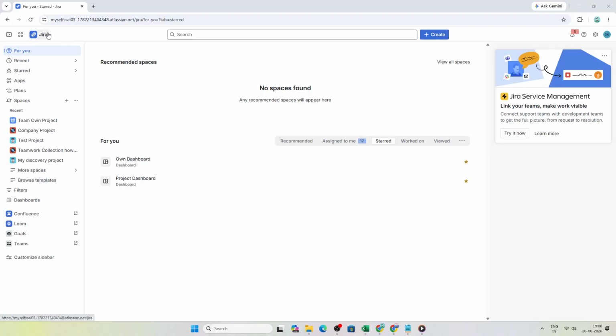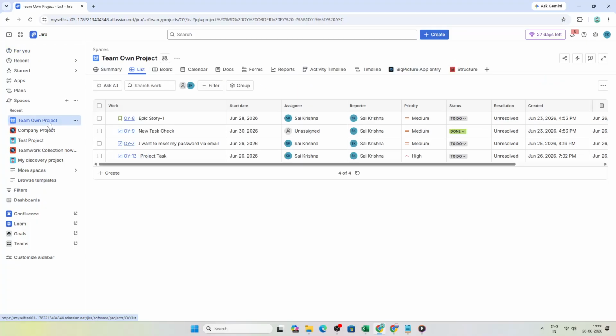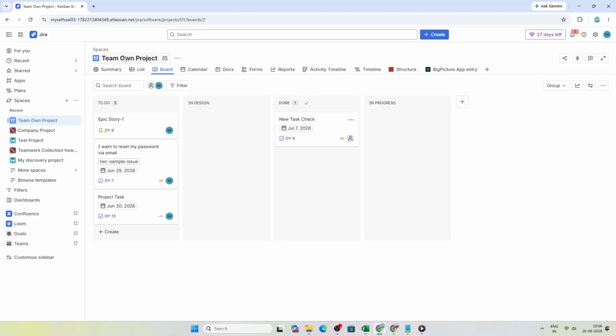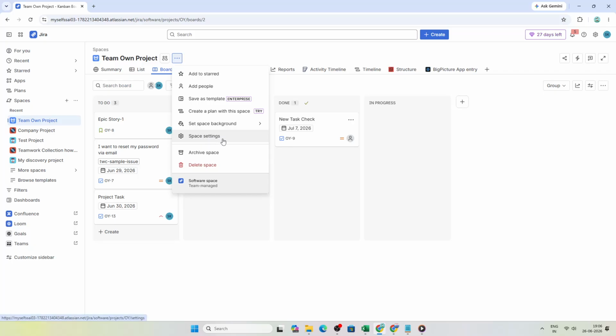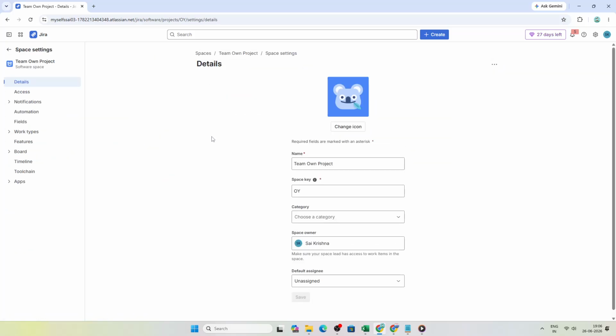To begin, open Jira and go to your projects. From there, select the project you want to work with. Once you are inside the correct project, look for the three dots next to it. Click that menu, and then choose the Project Settings option. This is where you will find the tools used to configure how that project works behind the scenes.